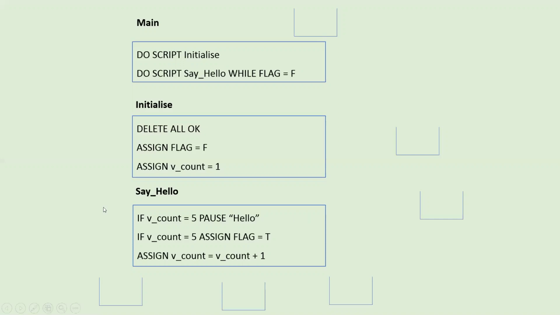Now, a loop structure, not the loop command, requires you to use 3 scripts: a main script, an initialize script, and an instruction script. My main script I've just called main, my initialize script I've called initialize, and my instruction script I've called say hello. The main script is very, very boring. I always tell people it is very standard, in other words.